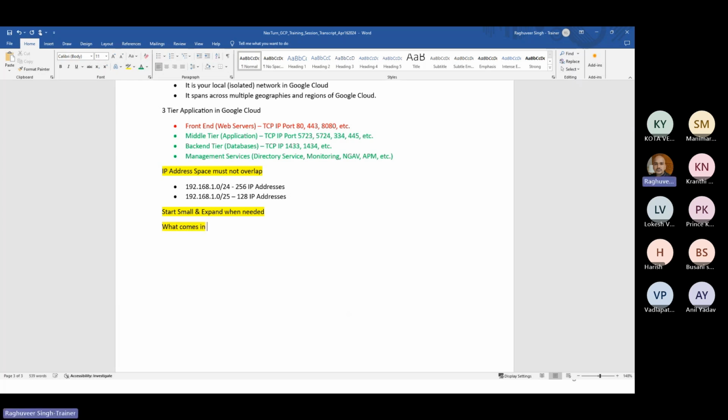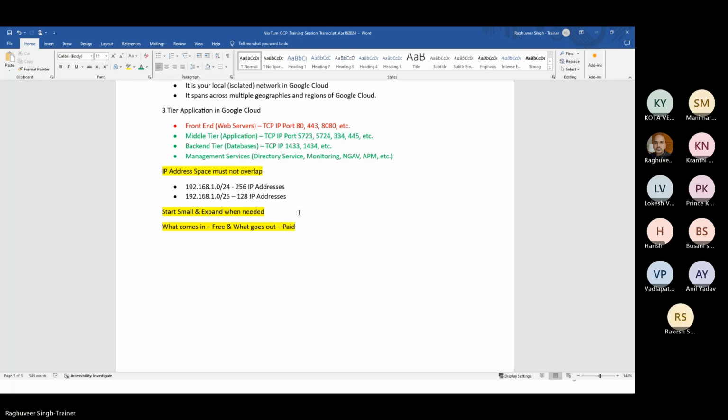What comes in is free, and what goes out is paid. This is another rule of cloud. You can bring terabytes of data into cloud, and this is common for all the clouds. They will not even charge you a single penny for bringing data into the cloud. They'll only charge you storage cost, that you're storing 1 terabyte of data. Please pay us storage cost, but there is no cost for bringing the data in.